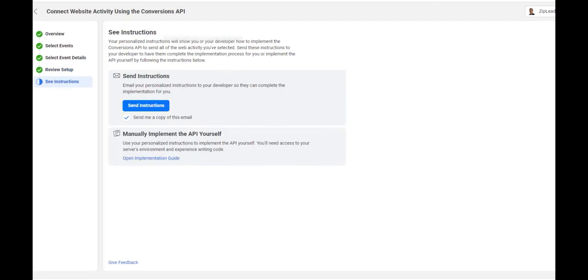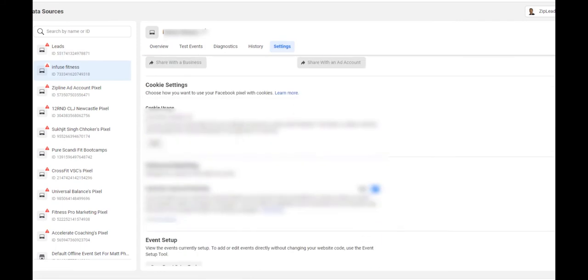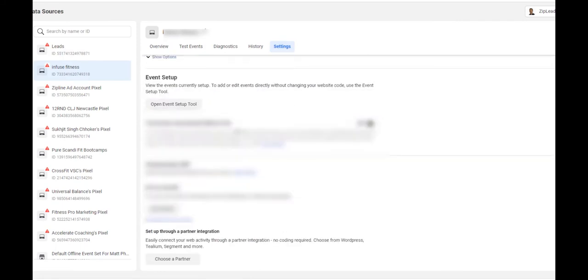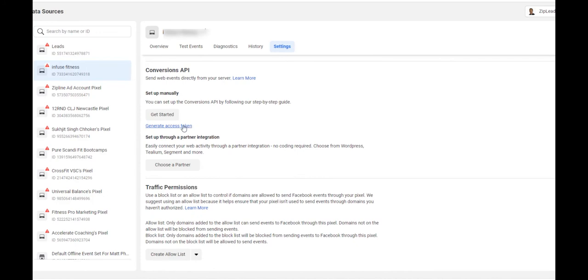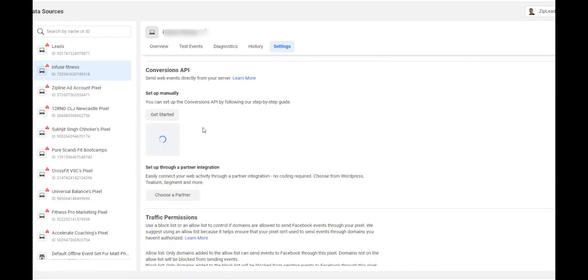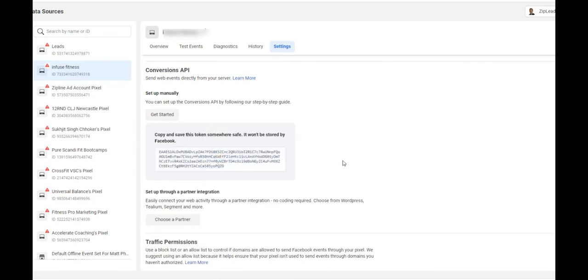So simply hit finish, head back to the settings tab, and we're going to go down and click generate access token. Okay, so we're going to need that in a moment when we head back to our platform to create the workflow for the actual Facebook API conversion event step.